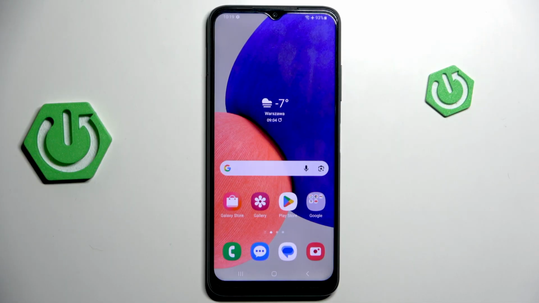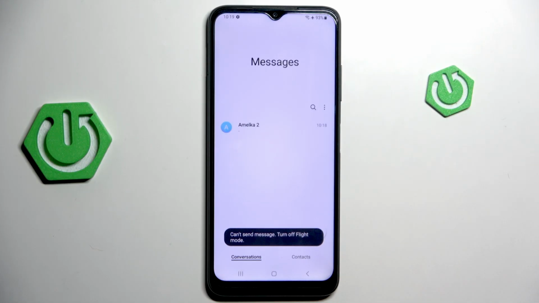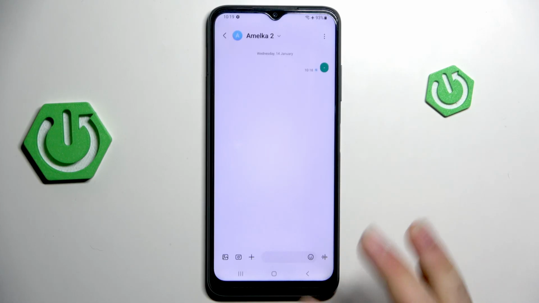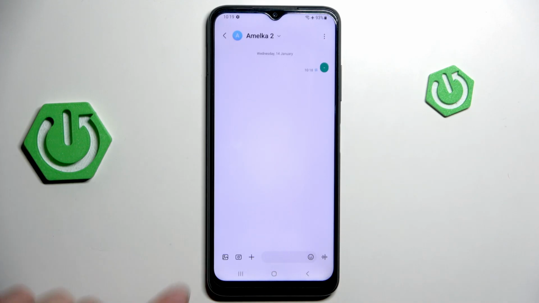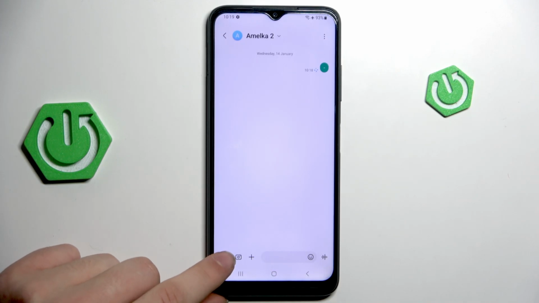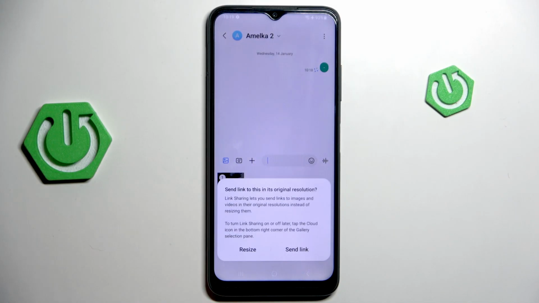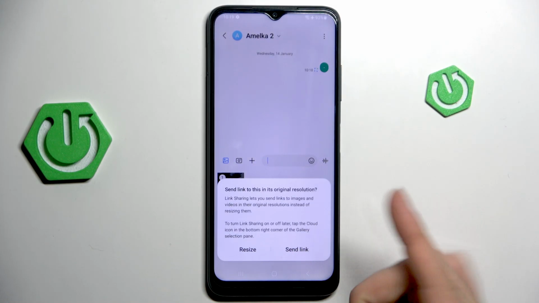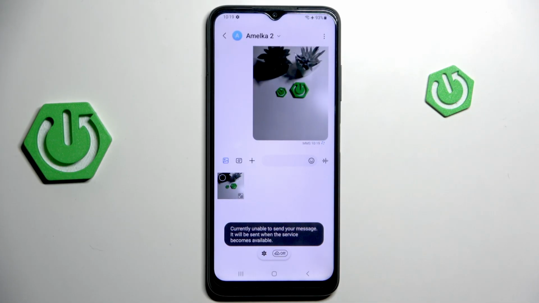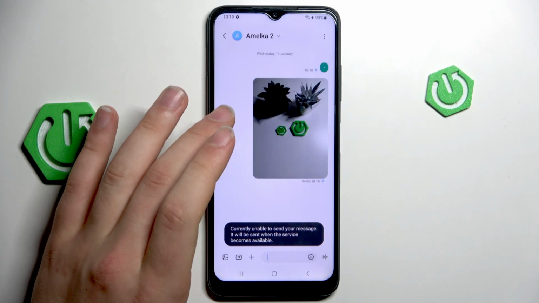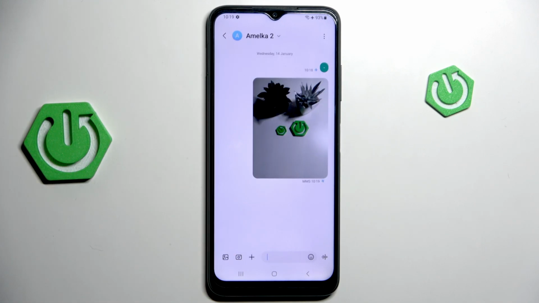Okay, so guys, all you need to do is enter the Messages app, press some of your contacts, then here you have this image icon in the bottom left corner, you press it. It's too big, so you need to resize it, and then you just send. And that's how you send your pictures to someone through messages.